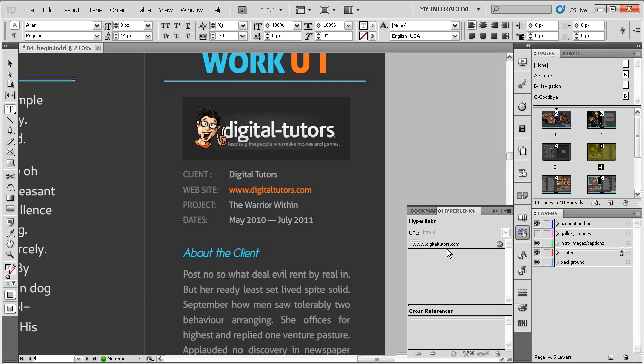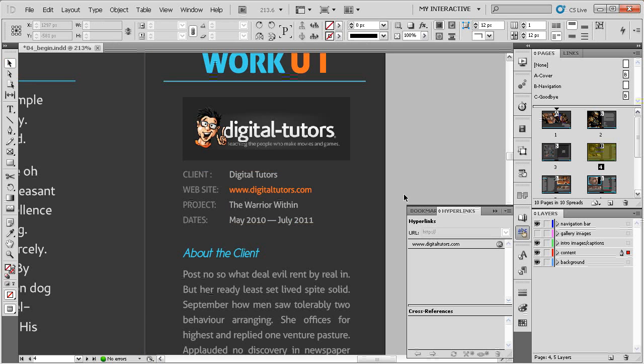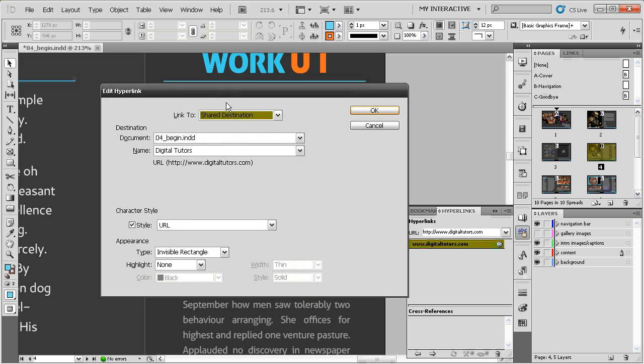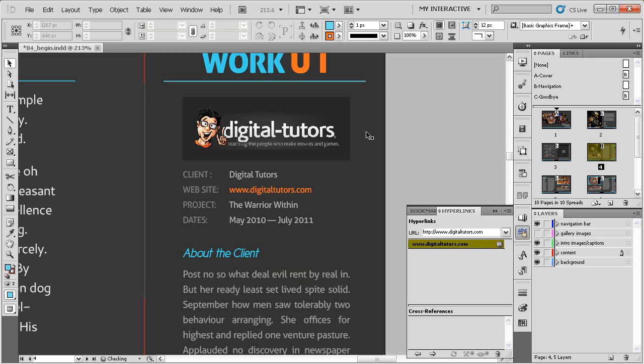Now, we've also got a new hyperlink in the Hyperlinks panel over here. If we ever wanted to make changes to that particular hyperlink, all we need to do is double click on it here. And you can see we come right back to that same dialog here. So I'm going to cancel that out. And we've officially created our very first hyperlink.